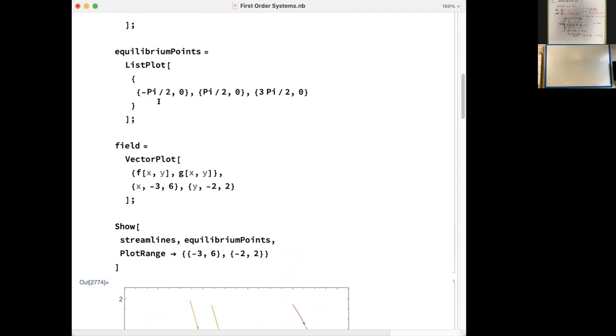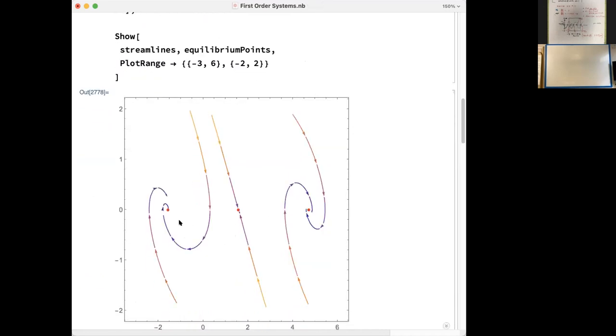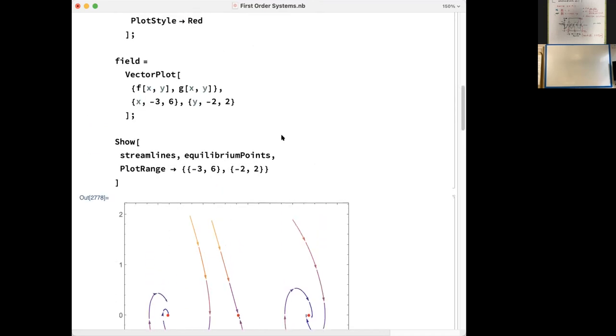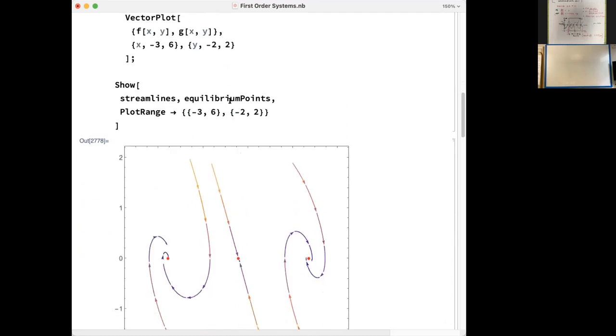Can I color these red? You look up the command. How do you color a point? Let's say PlotStyle equals Red. Notice the little X right here. Mathematica says you didn't separate this with a comma. Okay, now I've got red points to be equilibrium points. I could make them larger or smaller too, but I'm not gonna go that far right now.